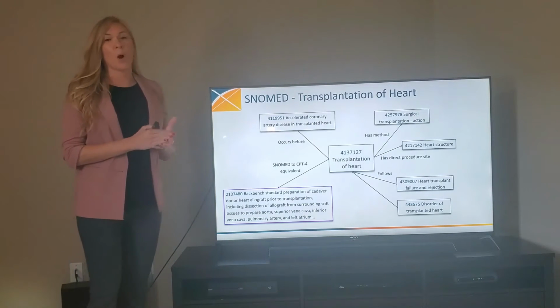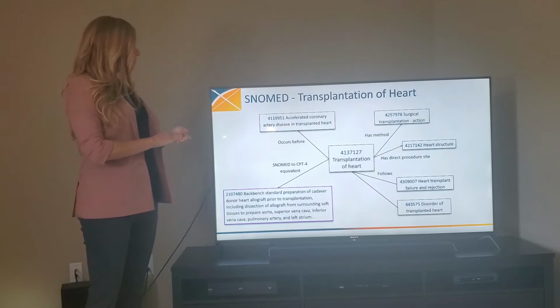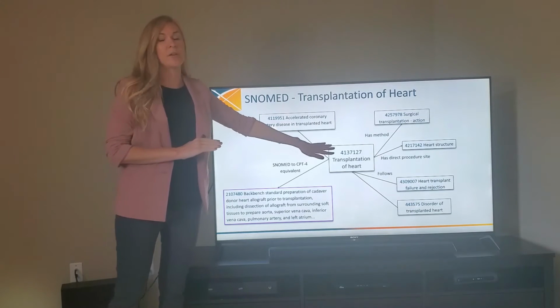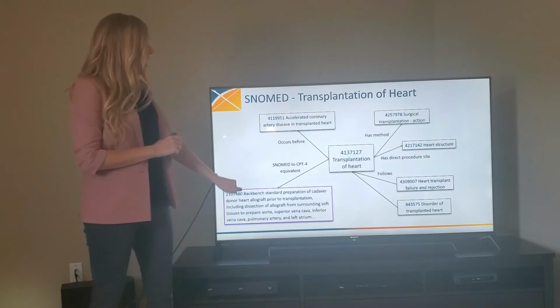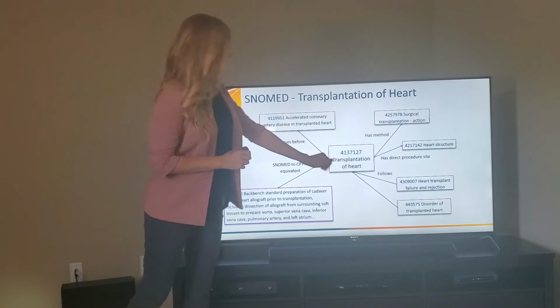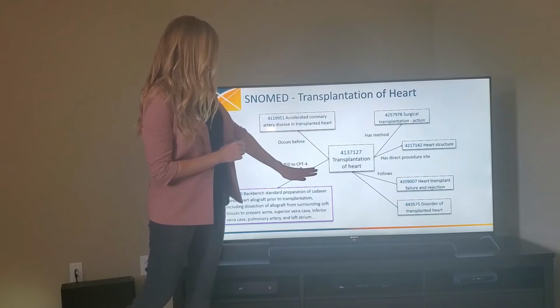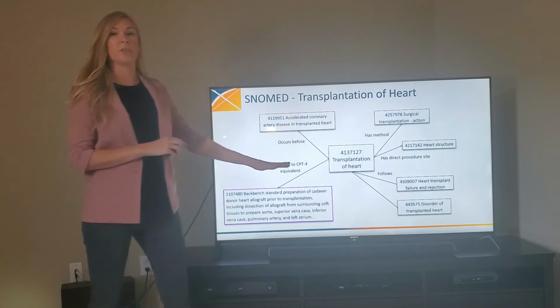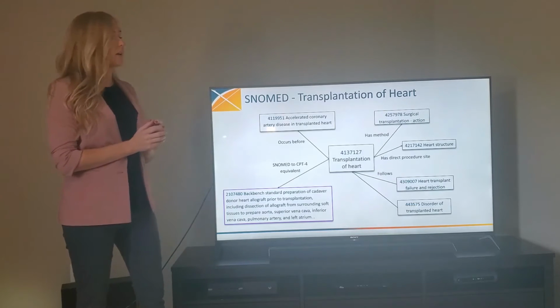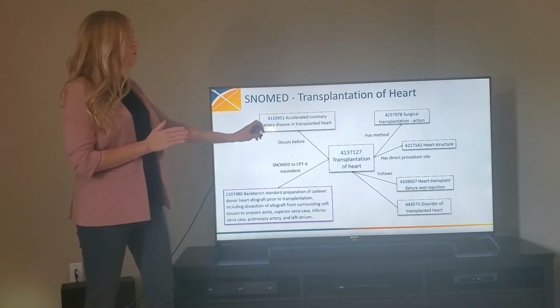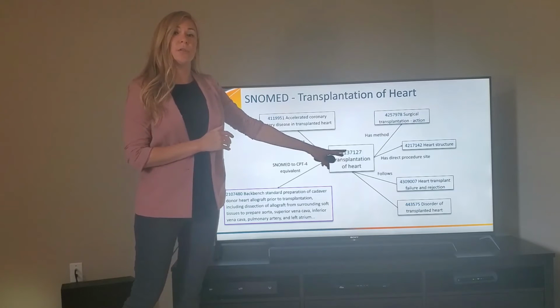So here we have our part of relationship. Our example is in the center here, all coming from our SNOMED for transplantation of heart. In the bottom, we have 2 conditions. We have heart transplant failure and rejection and disorder of transplanted heart. The relationship that it has here is follows. So this is telling us that our procedure in the center follows the diagnosis of those 2 conditions.